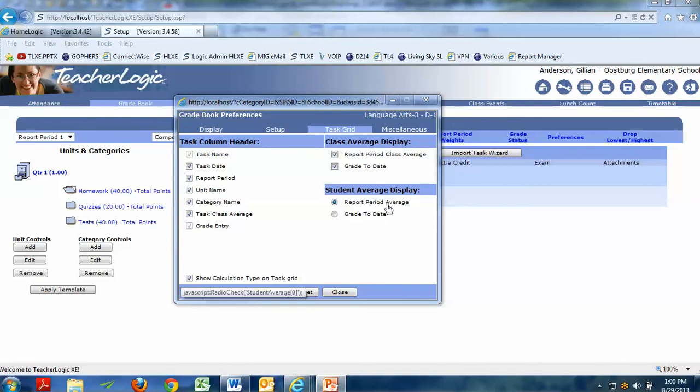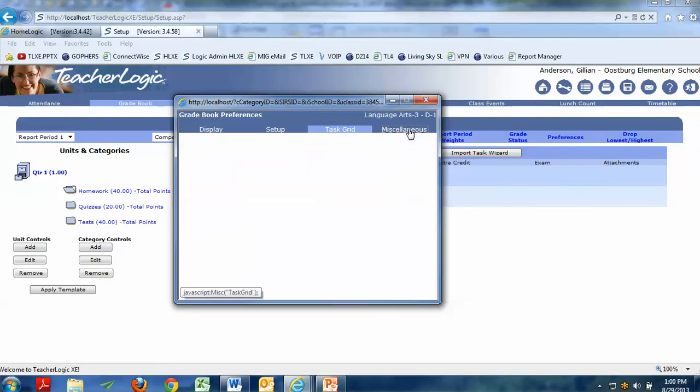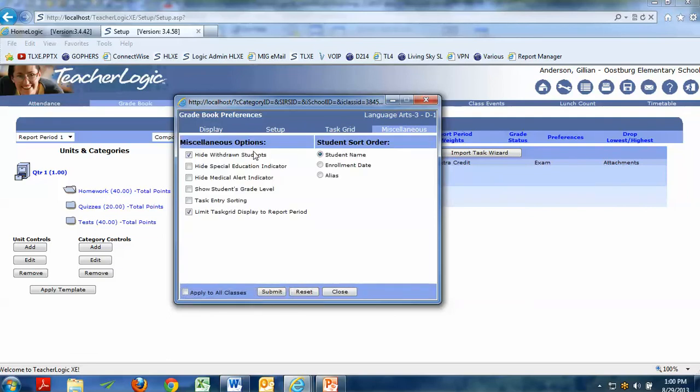Most people most of the time will go report average, but I could see a cumulative teacher probably making this choice right here. The next thing we get to talk about is miscellaneous. These are some miscellaneous choices that you get to make about how this whole thing is set up. And the far left side of miscellaneous just shows options about displaying information about your students, and even whether to display your withdrawn students at all.